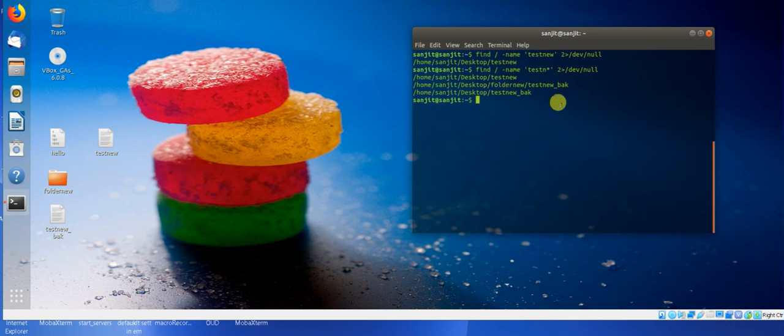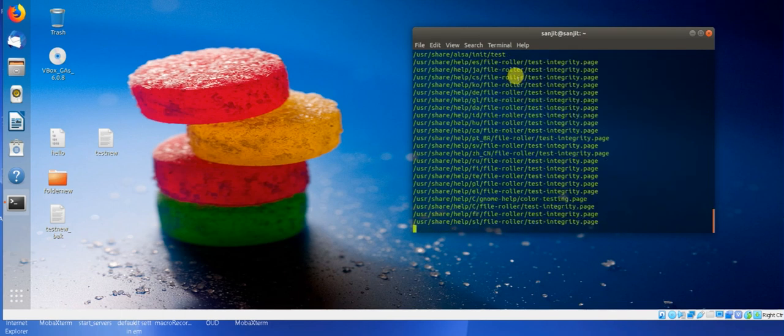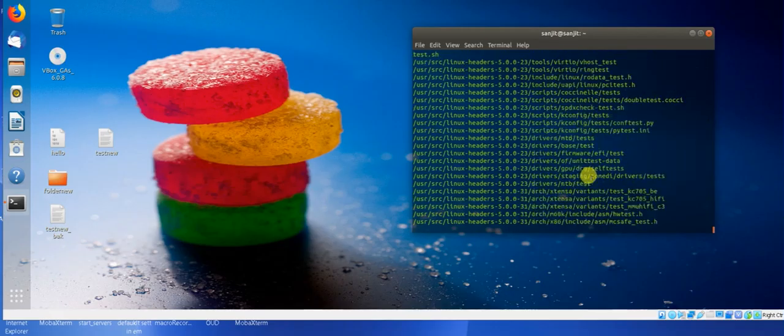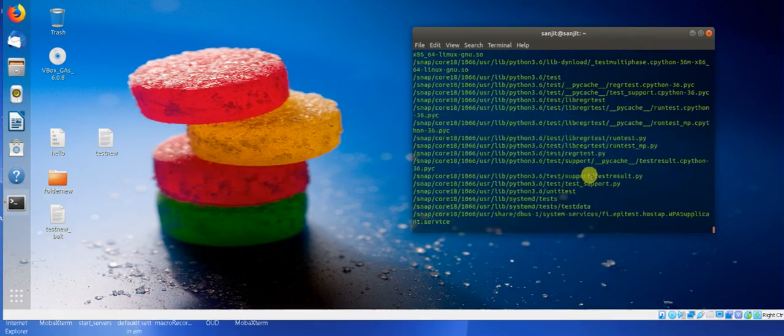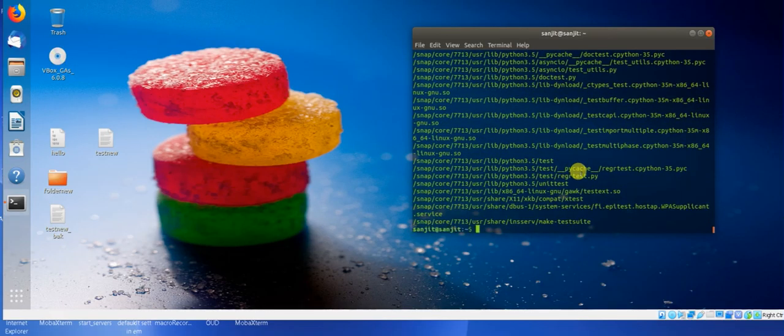Let me do some more experiments. What I will do is just put star and hit enter. See, so many other combinations are shown over here, because all of these have test included somewhere. So this is one way.